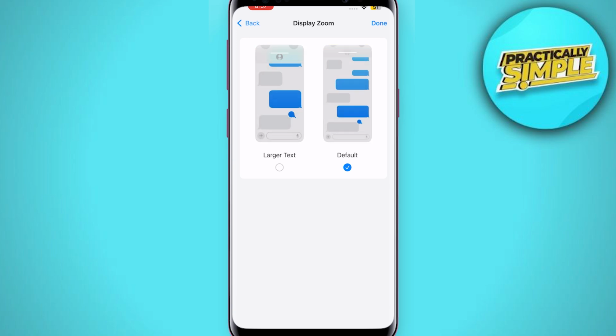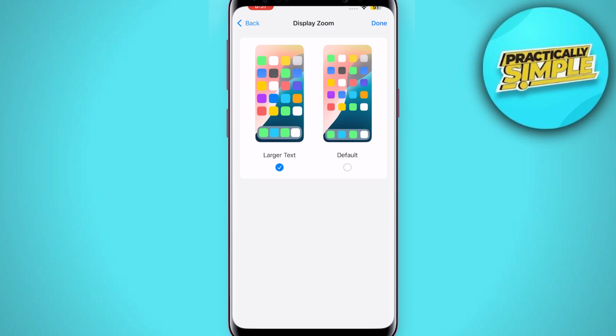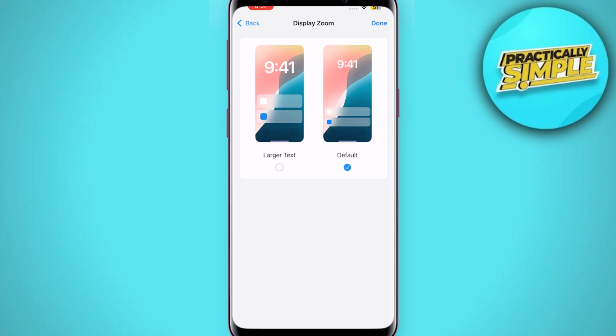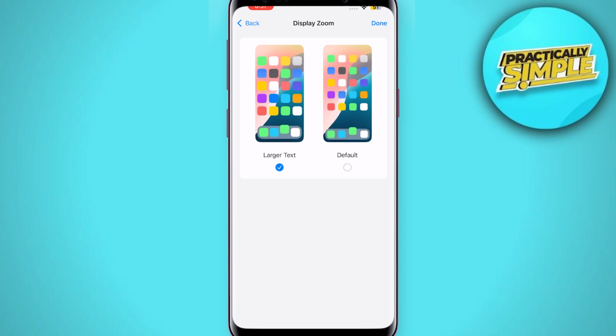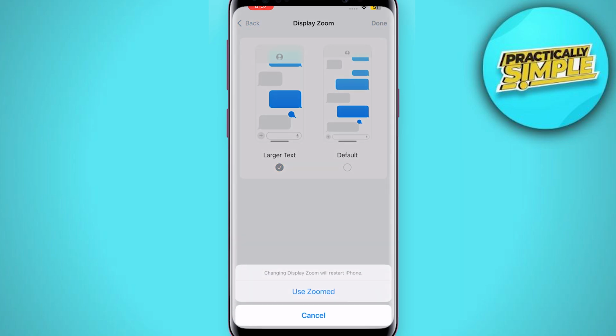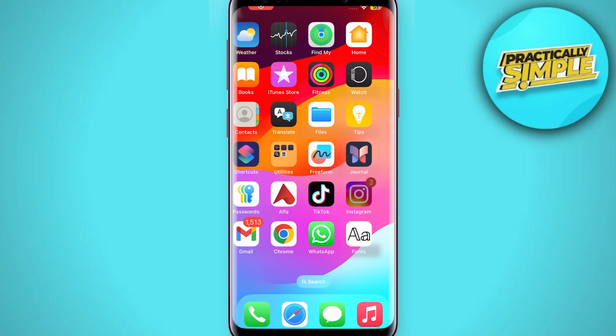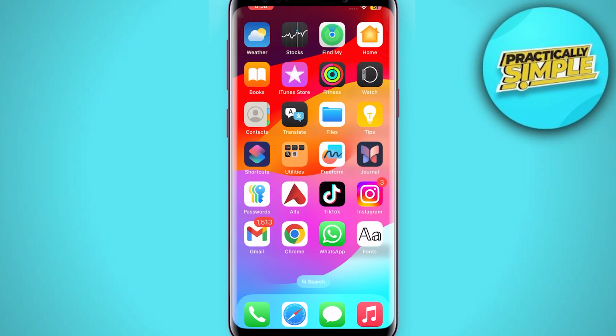my icons, my overall display bigger. If yours is currently set to Larger Text, you can make it smaller by pressing this Default. I will press this Larger Text and then press Done. Now if we go back, you will see our icons are bigger than the previous ones.